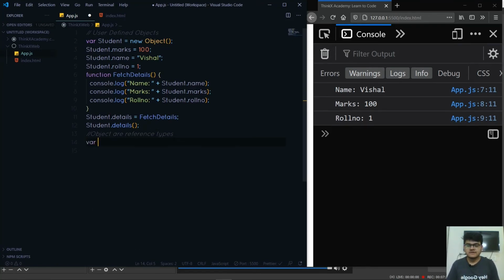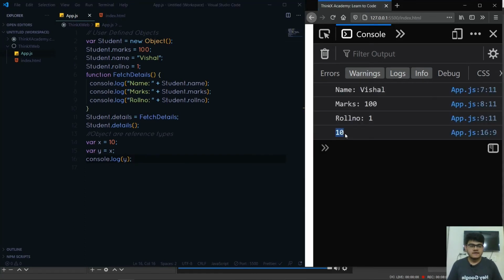Let's say I will simply create a variable x, and let's create one more variable, y, and I will assign this variable x to the variable y. So you can see the value of x is 10. When we assign y equals x, the value of y will be 10. If I write console.log and print the value of y here, you can see the value of y is 10.